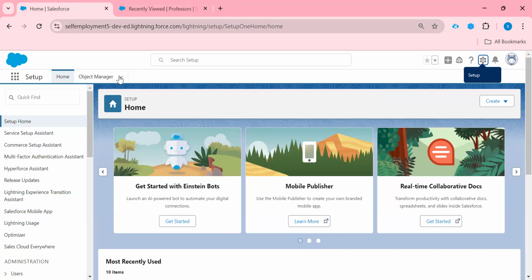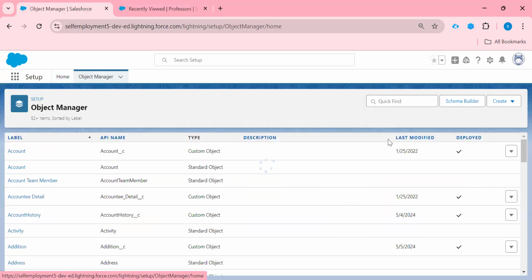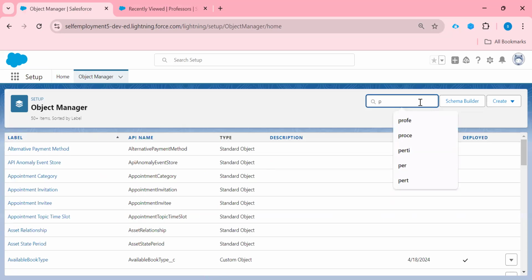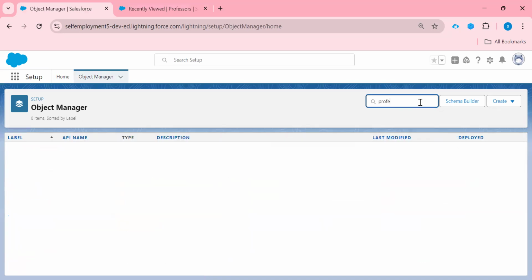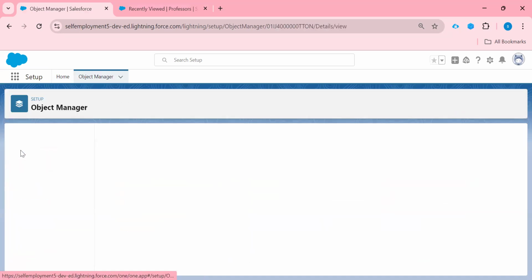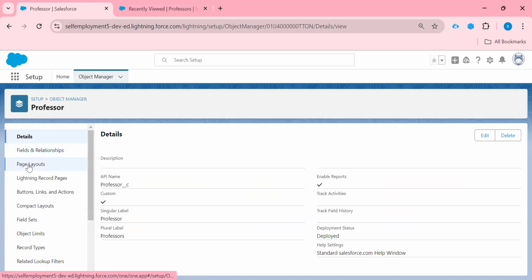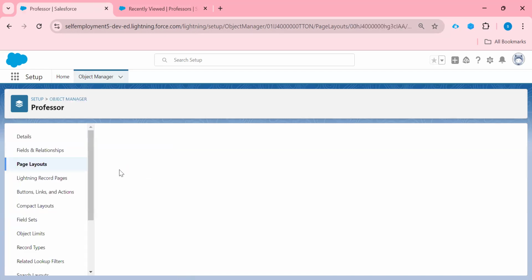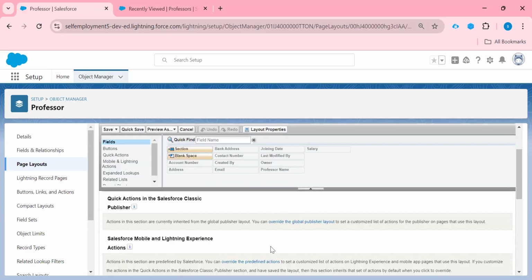So come to our page layout. To go there, click on your object manager and open the object where you want to set your page layout. My object name is Professor. Just click here. Here this is the page layout option. Just click here. You can say this is a default page layout which is created by Salesforce. If I open this, this is my default page layout.